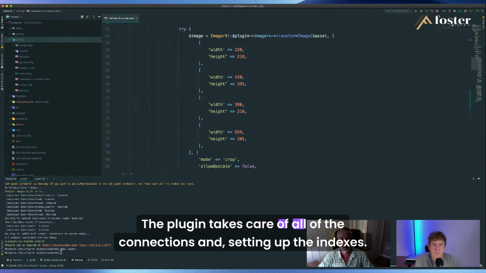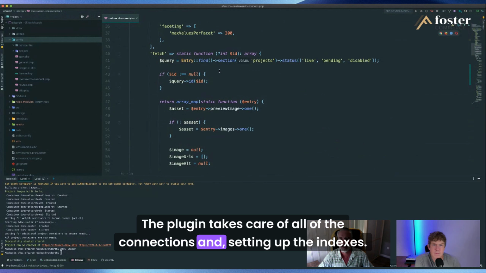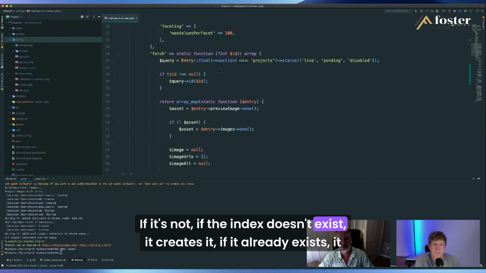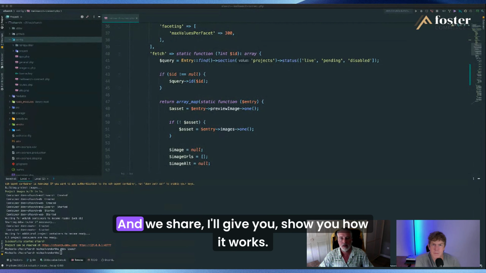The plugin takes care of all of the connections and setting up the indexes. If the index doesn't exist, it creates it. If it already exists, it updates it. And let me show you how it works.